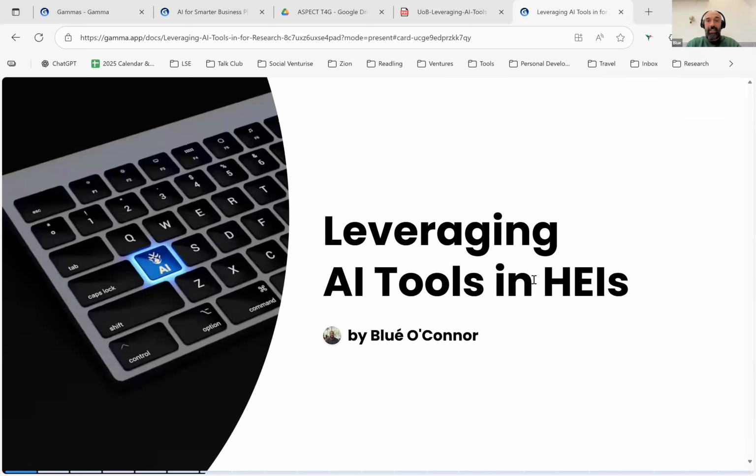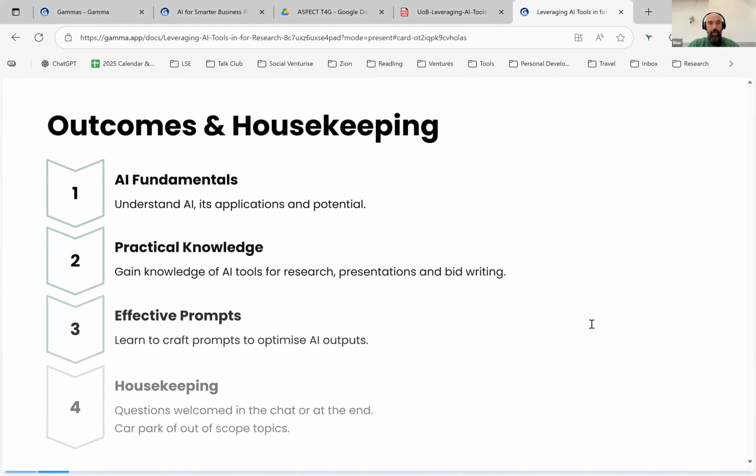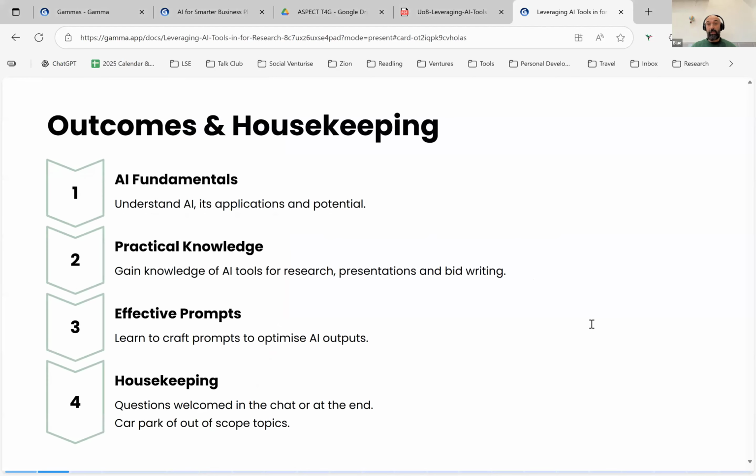Okay, so today we're going to run through a session on how to leverage different tools, particularly generative AI, in higher education institutions. I will explain what that means if you're unfamiliar with the term. Before we get into the details, we'll go through some fundamentals so that we all have a baseline understanding of the words I will use, the applications and its potential, including some of the risks.